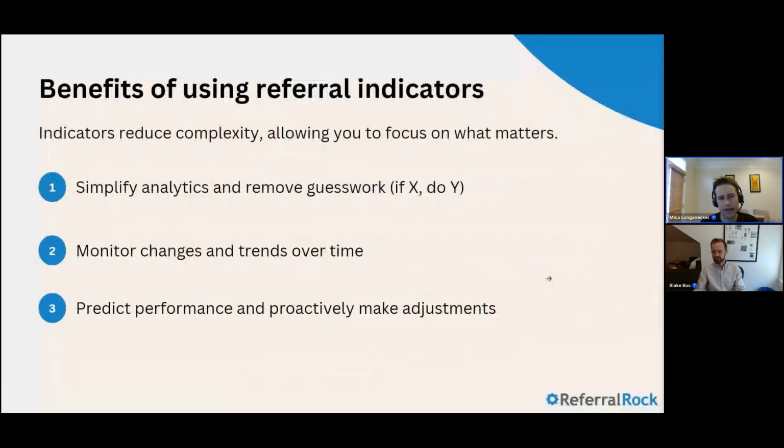So taking a step back, I just wanted to talk about the benefits of using referral indicators and why we've introduced these to how we approach analytics here at Referral Rock. So indicators help us reduce complexity and really allow you to focus on what matters. By simplifying analytics, we can remove a lot of the guesswork from how you look at data. So if an indicator says X, that tells you you need to do Y.